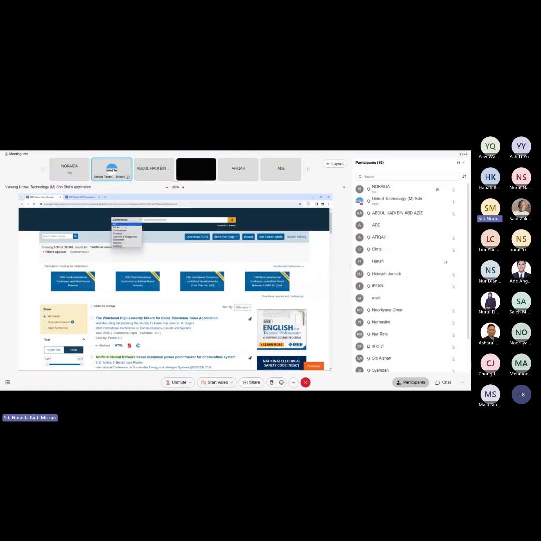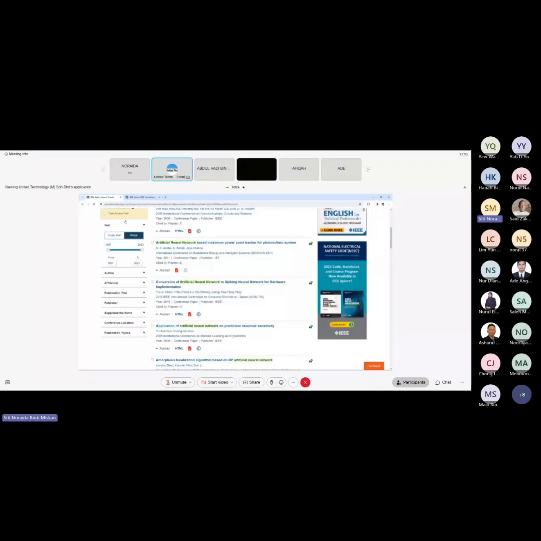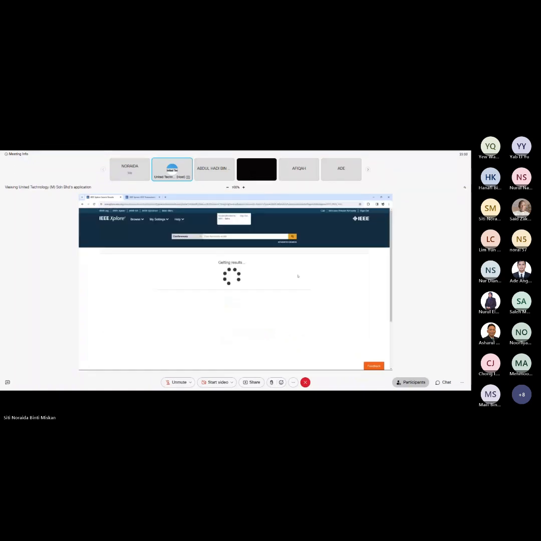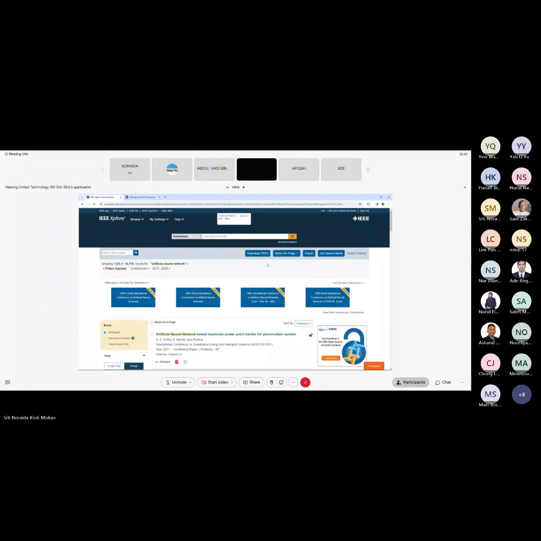Okay, so if you select all, then you will see the categories here, like what I showed you earlier. But if you just select conference, then you will only see conferences. Okay, so the same thing, you can come here and filter them. So let's say I'm going to filter from 2010. Apply. Okay, so now there are 14,000 articles related to artificial neural network from 2010 to 2023.